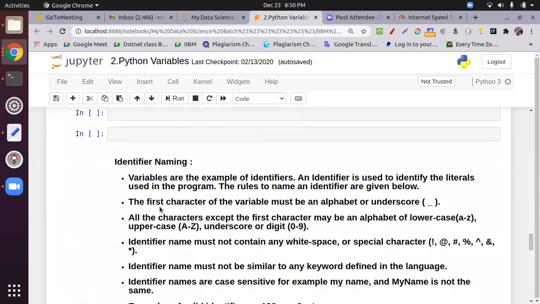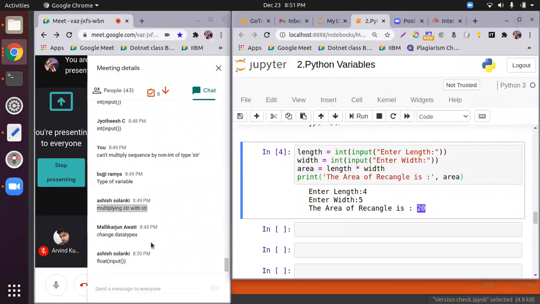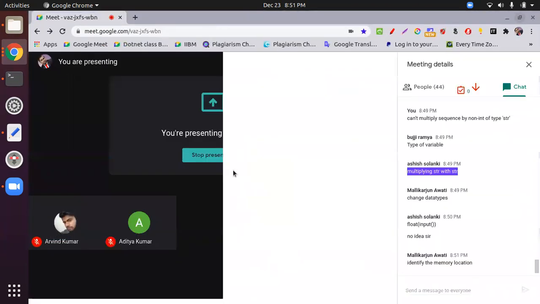Okay, what is an identifier? The first thing, I am floating this question to you, you can put the answer in the chat box. What is an identifier? Yes, Ashish Solanki, you can tell me what is an identifier. Ashish Solanki, you can unmute yourself and tell me the answer. No way. Anyone? Only one person can unmute and answer me this. What is identifiers?